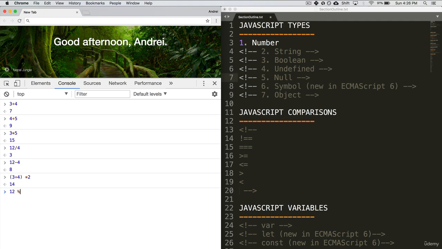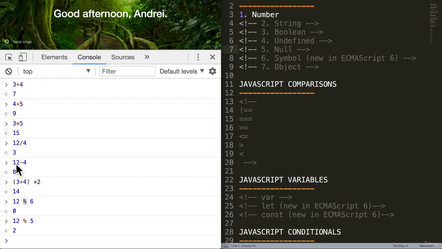And we can even do this. And this is a special character that you might have not seen before. It's called modulo, and let's see what happens. It gives me 0. What if I do 12 modulo 5? It gives me 2. What this symbol does, and let's make this bigger so you can see clearly.